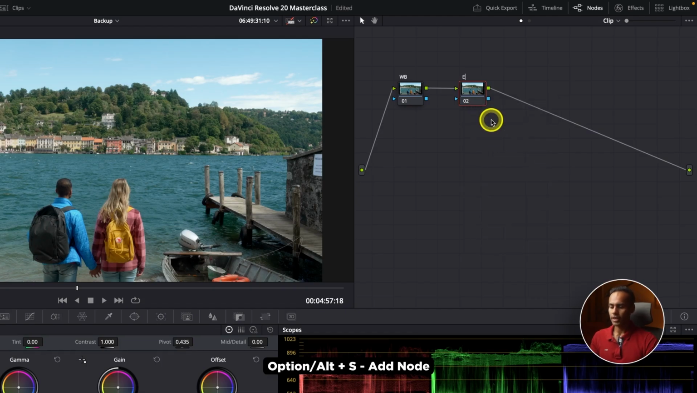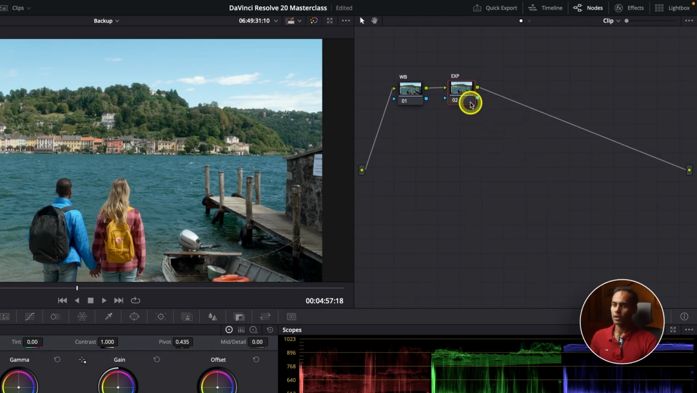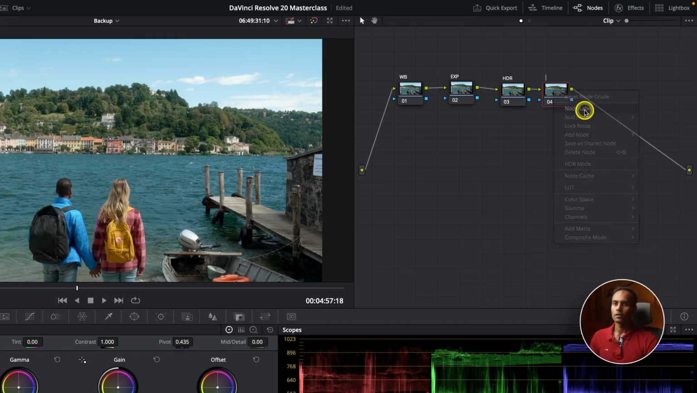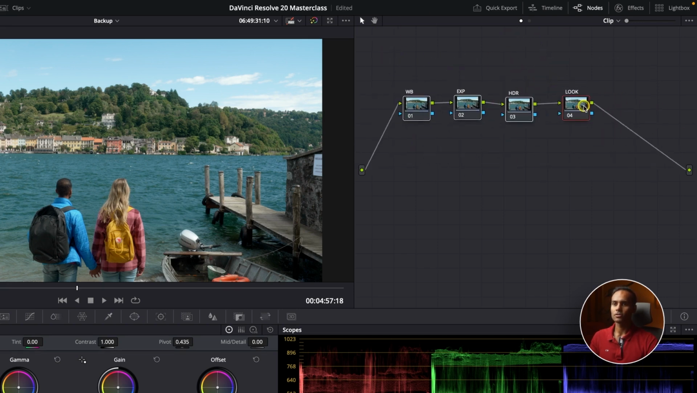Then here would be exposure. And then I would add another node here. I would call it HDR. And then here I would do look. So look would be what kind of look we want. This is the basic structure, but sometimes it gets a bit complicated, so don't worry about that. And you can just drag these nodes around.